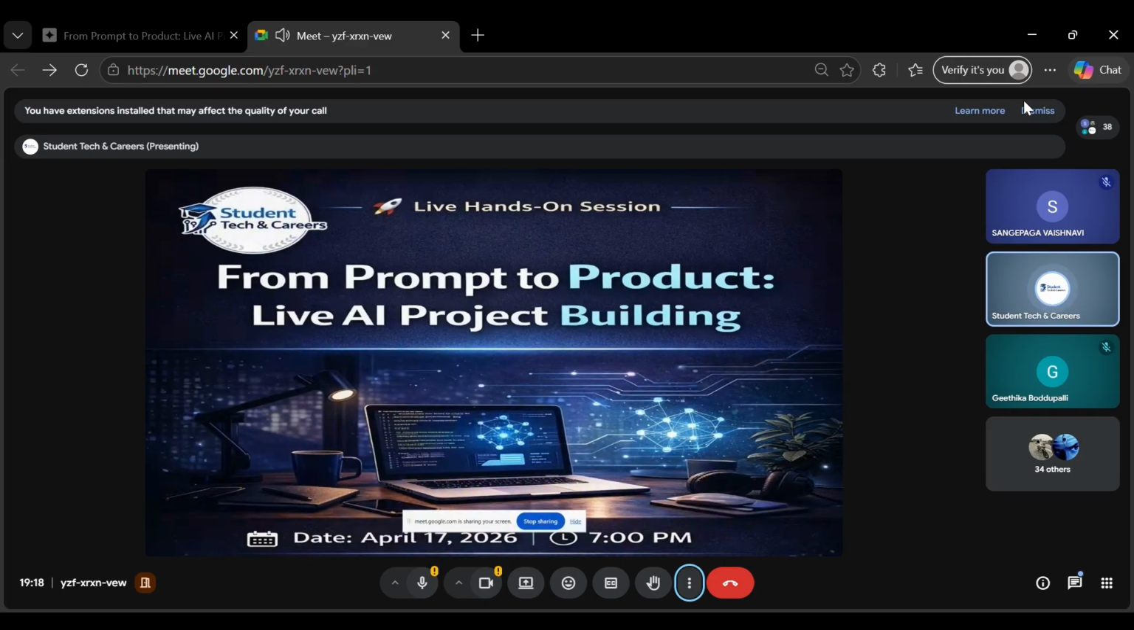By the end of this session, you will be able to understand how AI projects work and build your first simple AI-powered application, and we'll see in the next session GitHub, Git repositories, and how to push your project into Git.